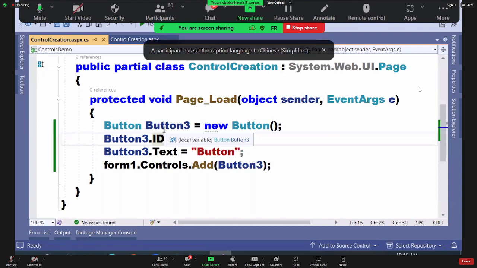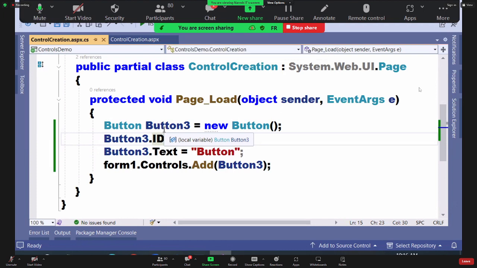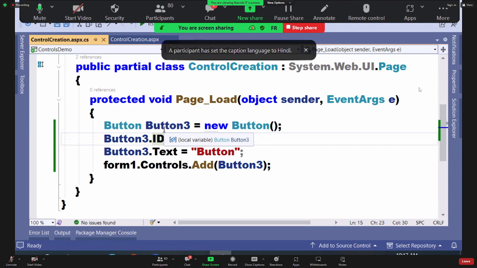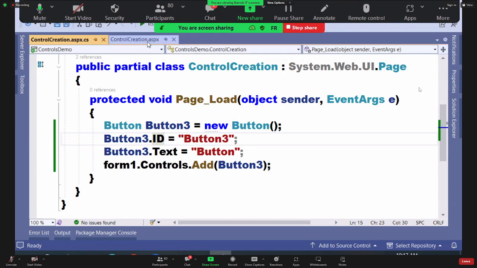What we work with is only .aspx and .aspx.cs. No need for .aspx.designer.cs. But did you notice every form has three files here? First one, .aspx. Second one, .aspx.cs. Third one, .aspx.designer.cs. The combination of all these is your class. Is it clear, everyone? Okay. So that's how it works.